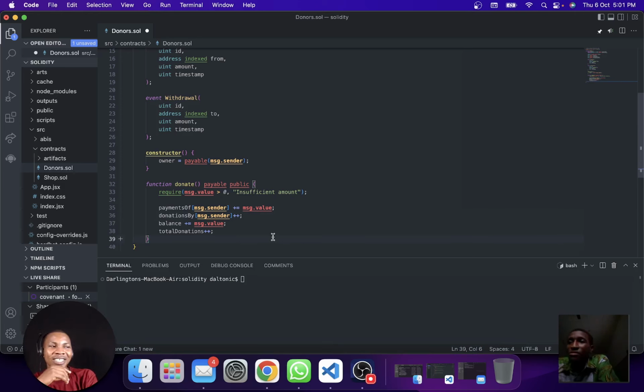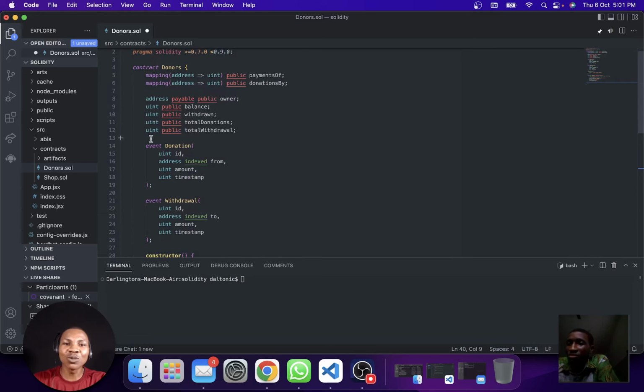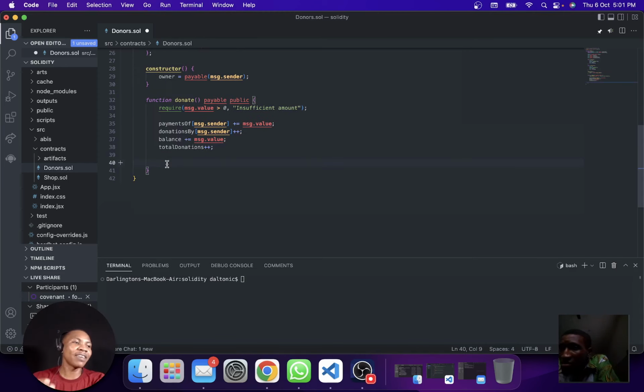So now I want to emit an event. I want to tell the world that a donation has been made on our platform. So I'll do that by what? Emitting a donation event. So remember, in this place we use the keyword event. When we were creating the event structure, we used event like this, but this time around, if we want to emit it, we change this keyword to what? Emit.